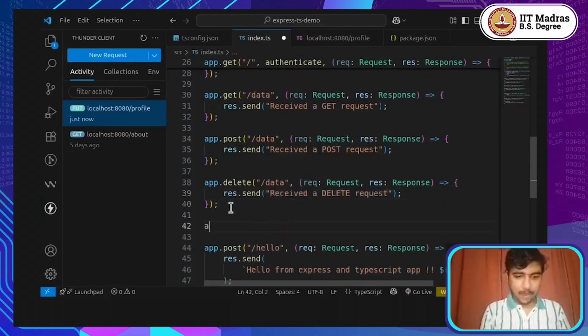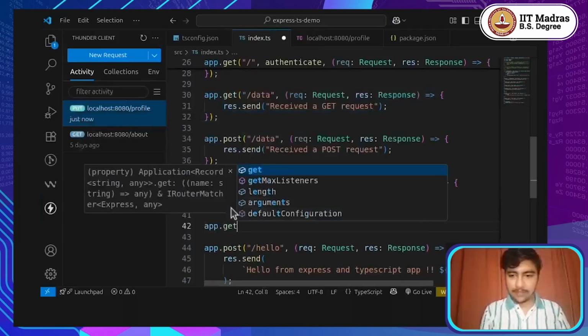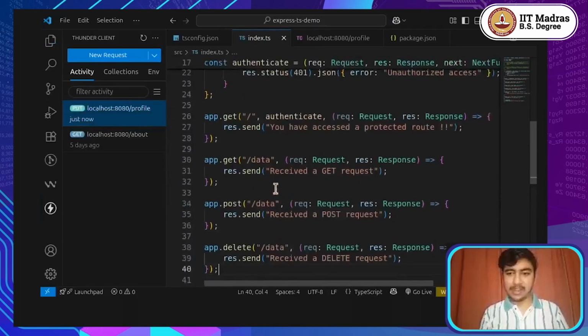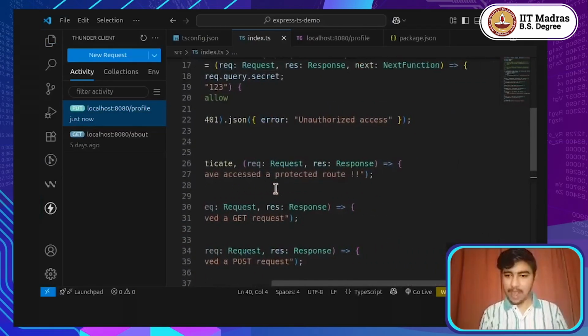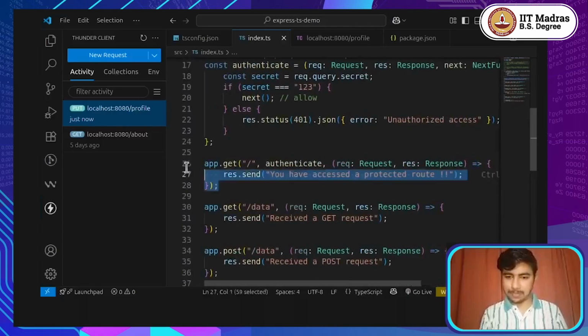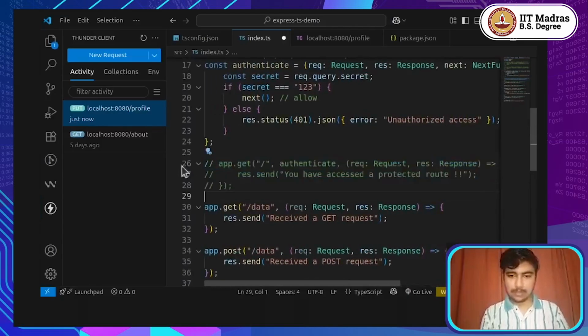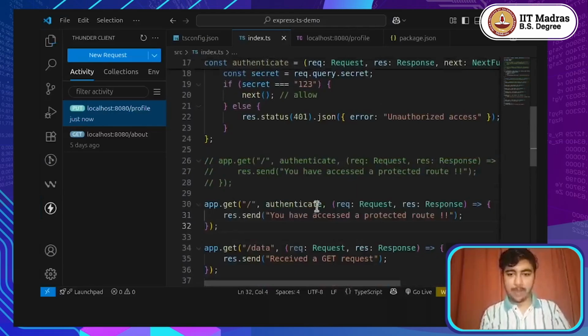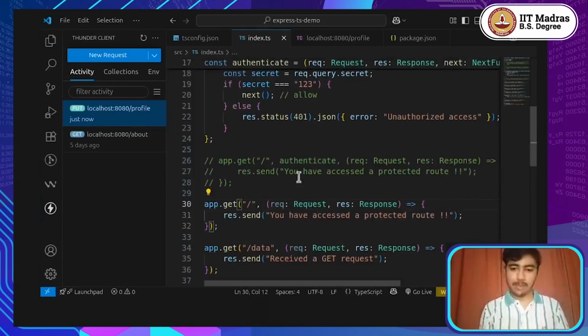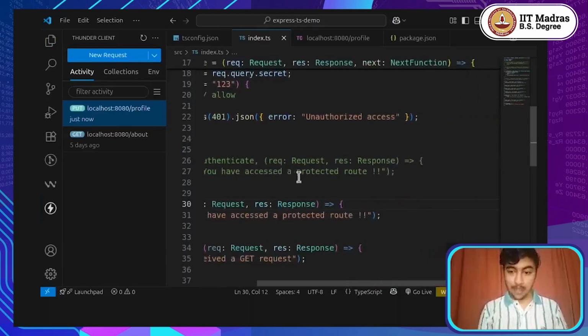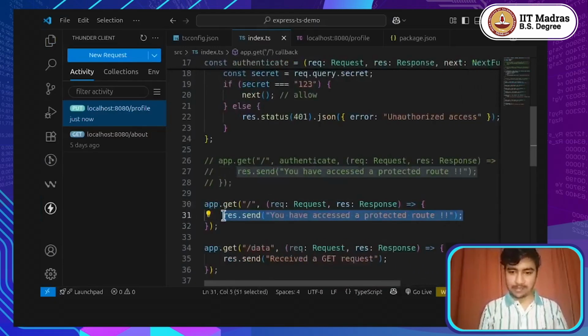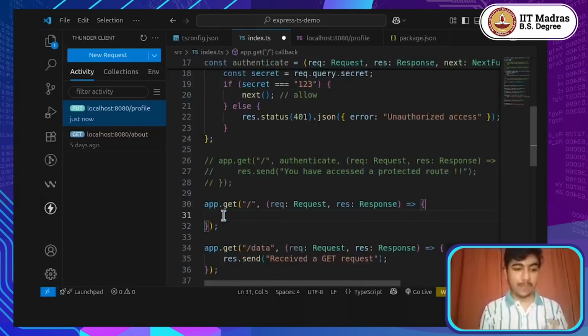Here, instead of creating another route, since we already have a lot of them, I am going to comment this out, and I will try it out on the home endpoint itself. I have removed this authenticate middleware function. That means it will not look for that secret query string and the value of 123 to that. Now what I am going to do here is intentionally throw some error.